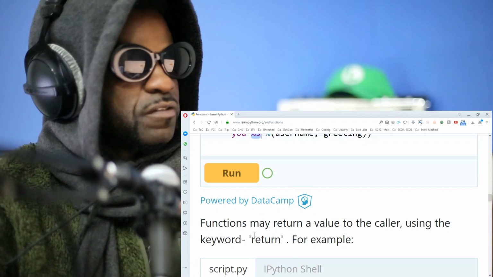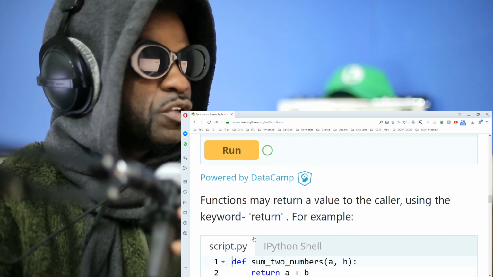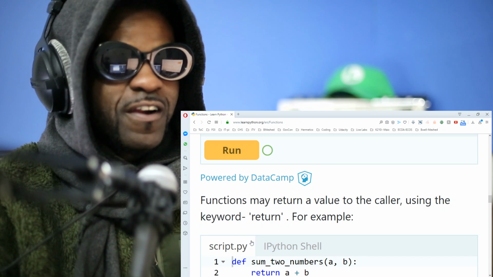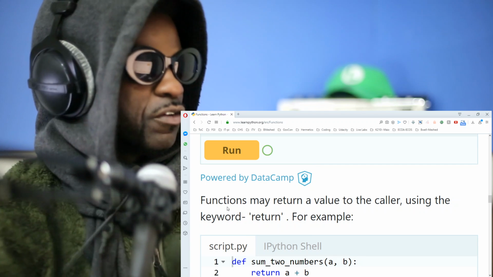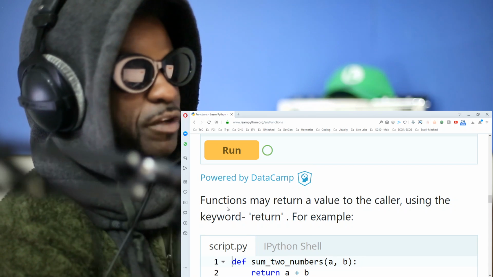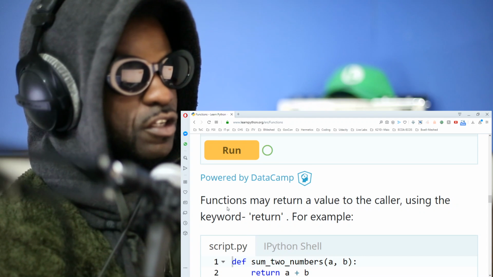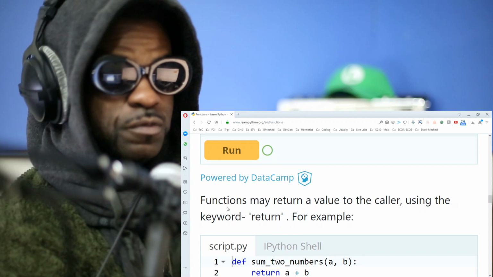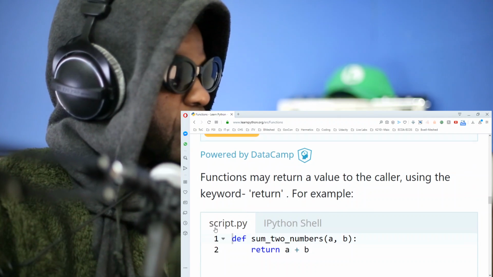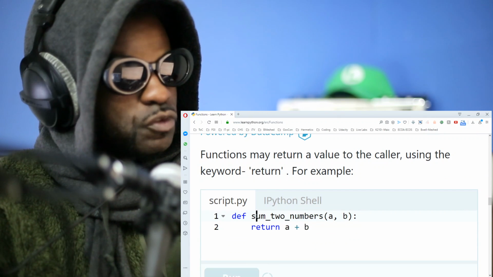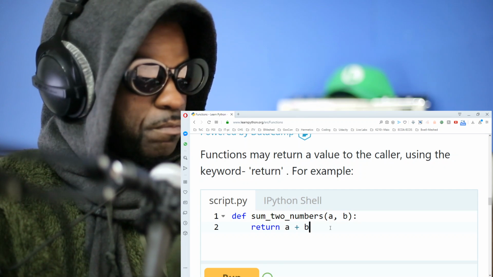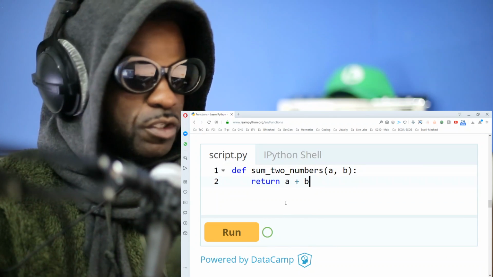Functions may return a value to the caller using the keyword return, for example. Let's see what they mean. All right. Functions may return. Oh, okay. I see what they mean. So, functions may return a value to the caller using the keyword return. So, define sum two numbers A, B, return A plus B. So that's just showing you what it can return.